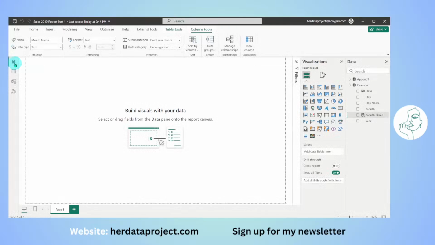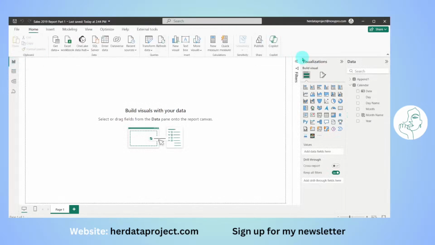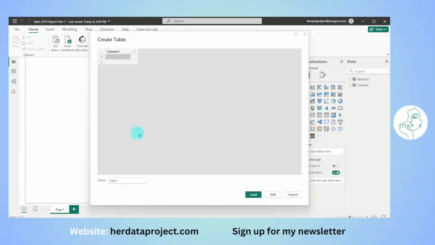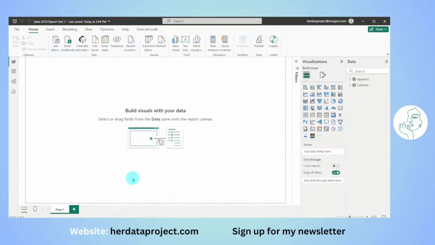We're going to go back to the report view. The next thing we'll do is create our measures table. You don't necessarily need to do this, but it is good practice, because we could create all our measures within append one, but it's always recommended to have a measure table for all your measures. To create this table, go to the Home tab, then click on Enter Data. For our table, we'll call it underscore measures. We're using the underscore just so that it appears on top of all the other tables.